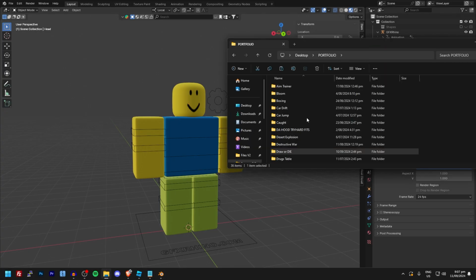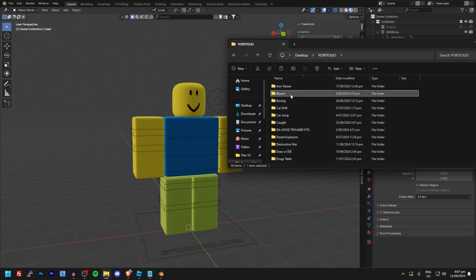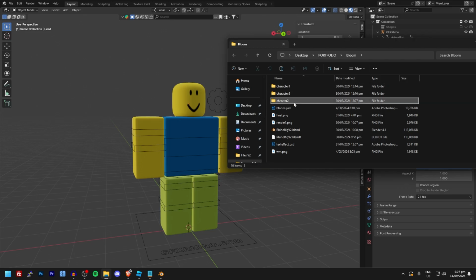And of course, another way to avoid this in the future is to do what I've done and have a portfolio folder that has all these different folders for all of your different projects, and inside of those you've got each of the characters exported to separate folders, and you've got the Photoshop files, the blend files.